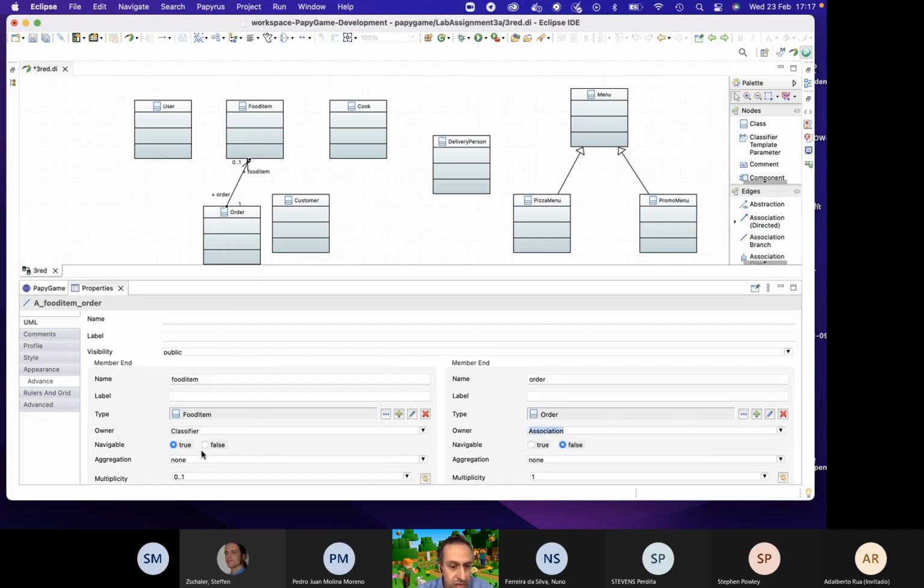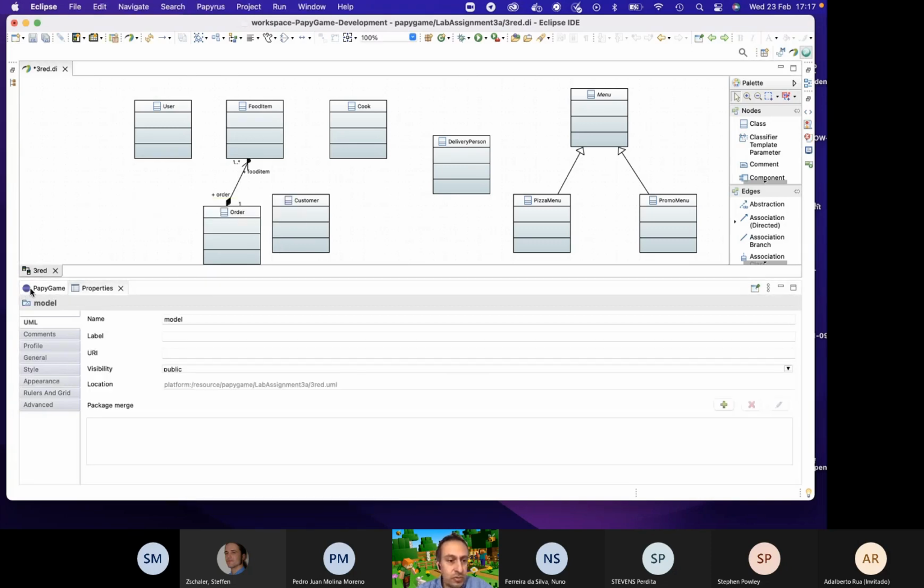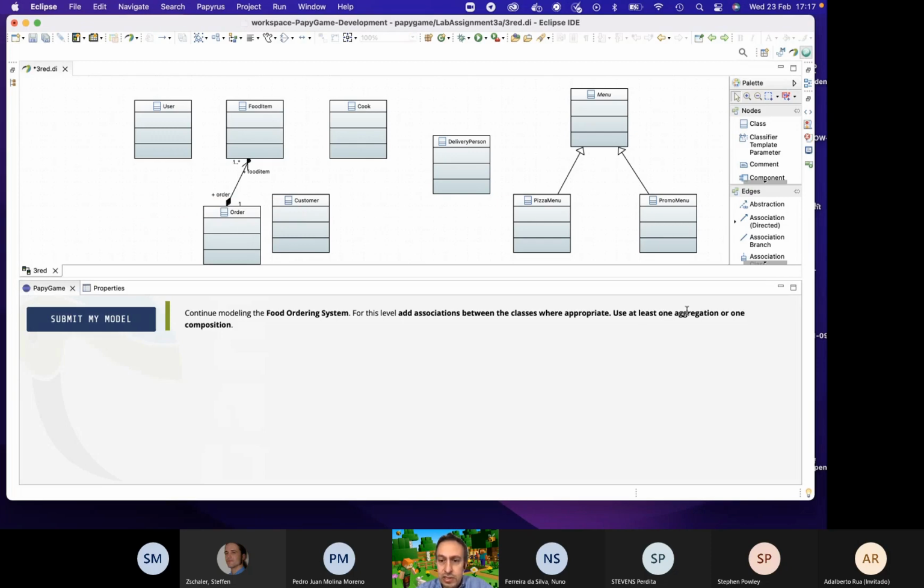so this is the owner aggregation here. Okay, for example here, no. So that we have the order. So one order is composed by more than one item. So we need to change also the multiplicity here. Okay, this is the aggregation. We can come back here, at least one aggregation, and we need to create association between classes.